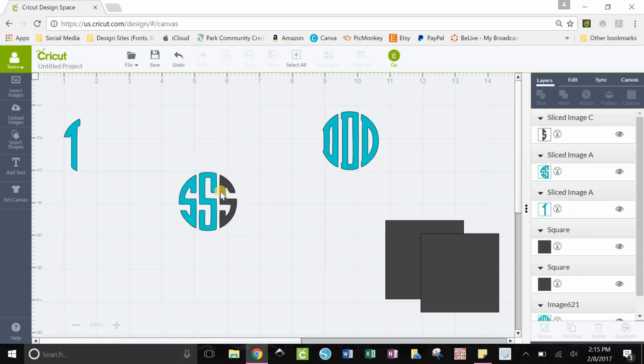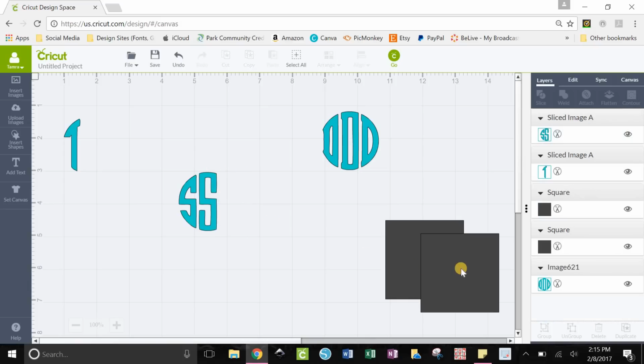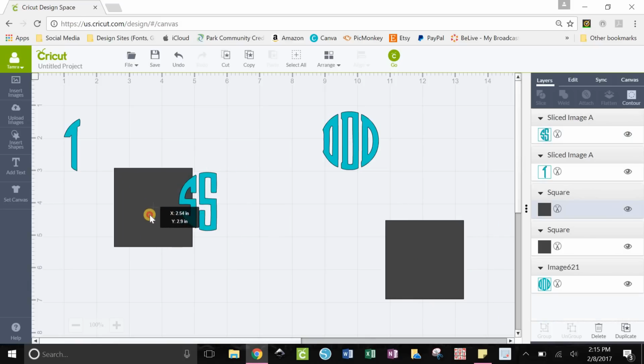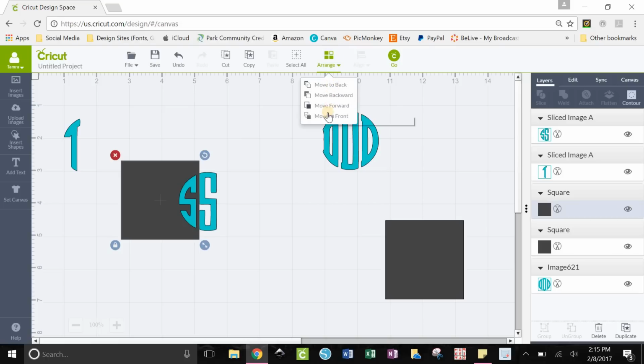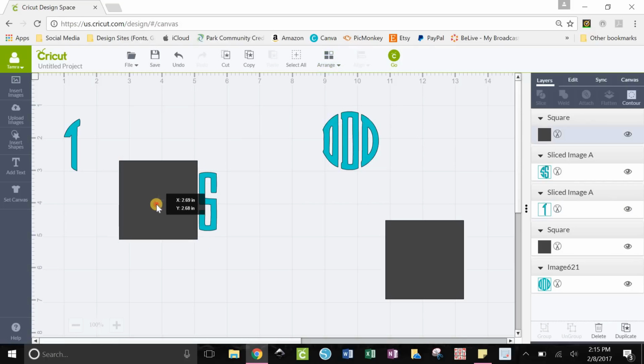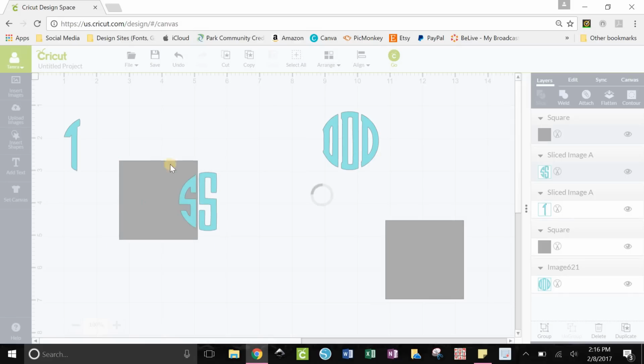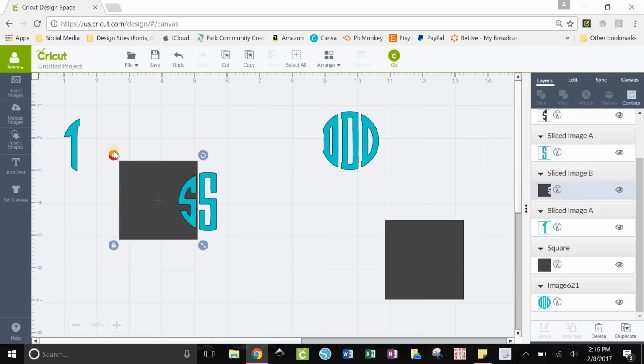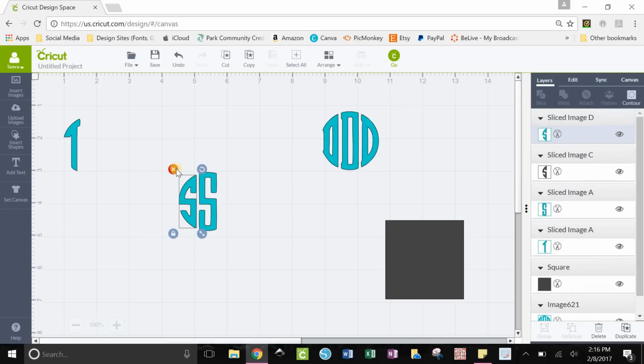Oh, look, there we go. Take that part off, and then we'll take another square, and we'll have to bring this one to the front. So click Arrange, Move to Front. And we're going to overlap the first S, and just make sure that you're leaving that little gap here so that it doesn't take away part of your letter that you're keeping. So highlight all of that, click Slice. Delete these pieces that we don't need.